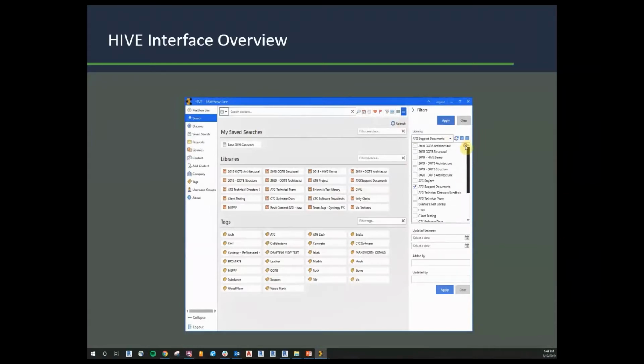All right, so this is a powerful way to get to exactly the content that you need. Up here, you have all of the libraries, and we started the search by checking ATG support documents so that it's automatically limiting our search to just that library. You can add some libraries if you want. You can click this button, which selects all the libraries, or you can click the button to do none. You can have HIVE serve up results in order sorted by relevance, name, or several other categories.